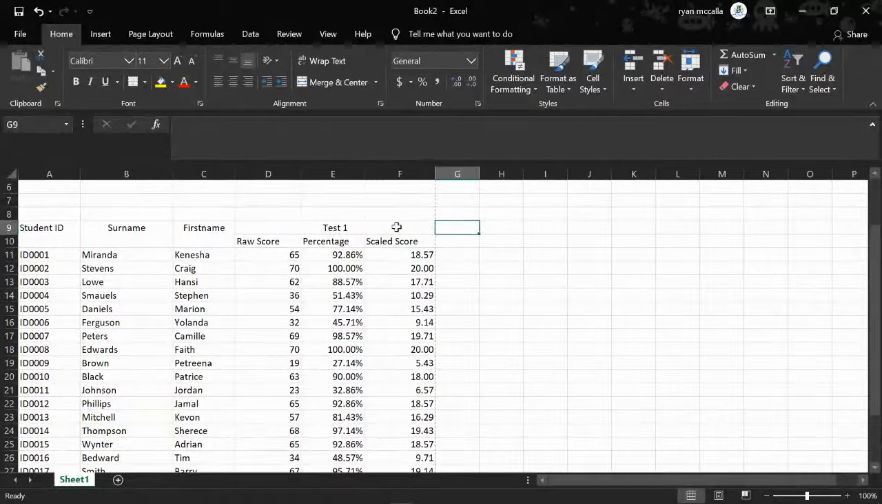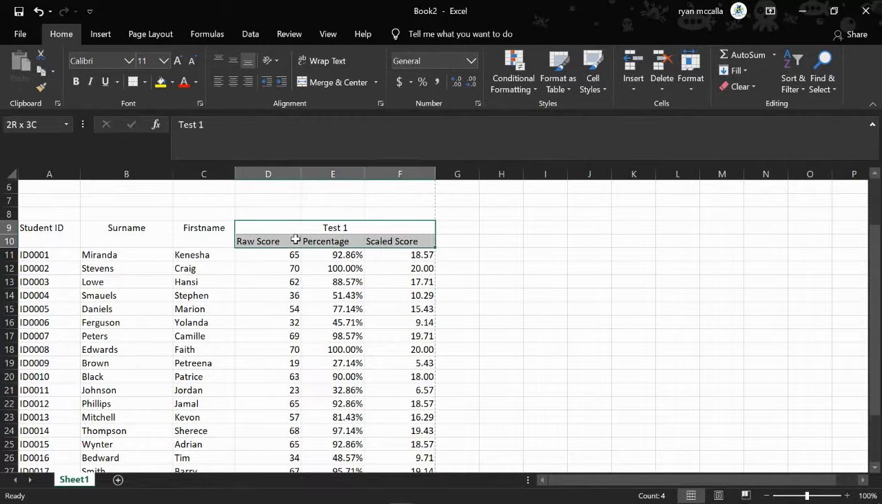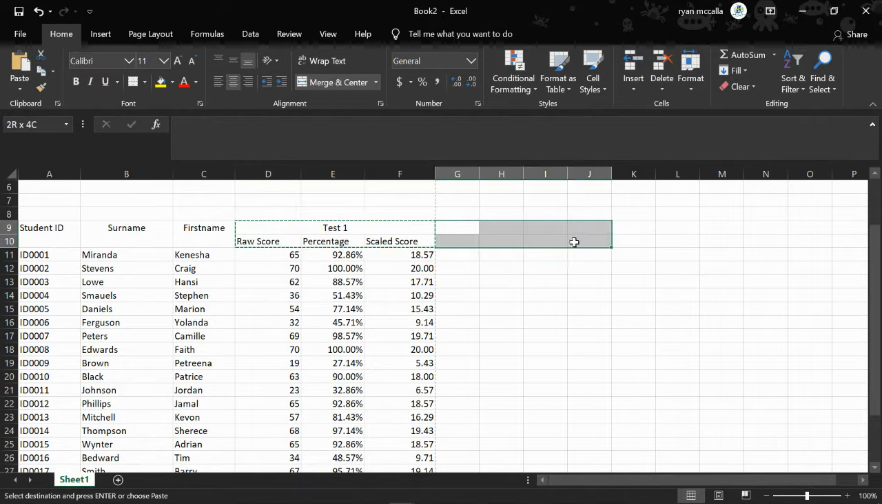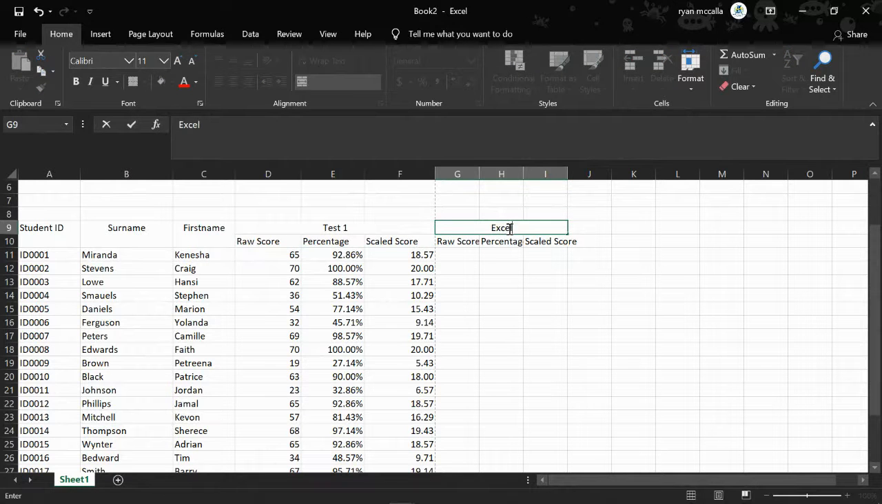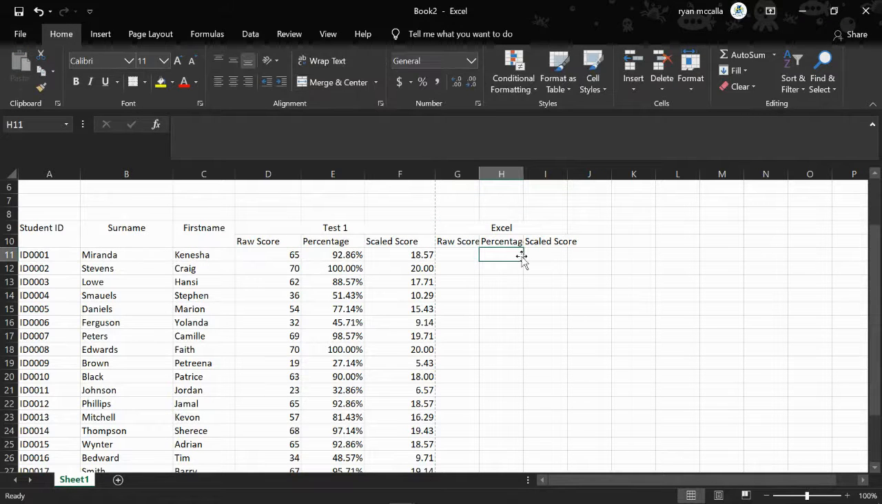Yes, and we do the same thing for the others. What's the other one? Excel and Access. So I'm just going to do that quickly. All right, so I just copied and pasted because it's the same information that is there, just the heading that changes.